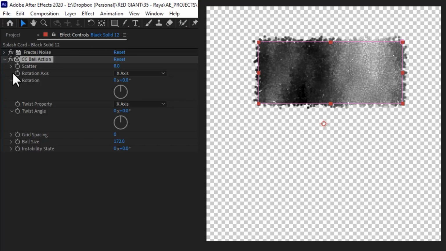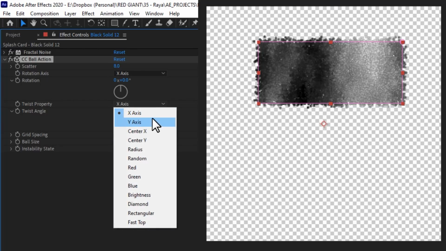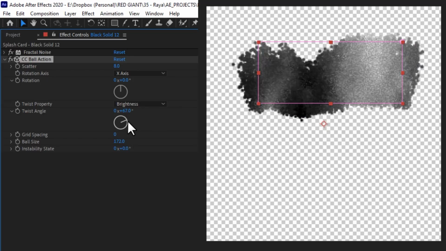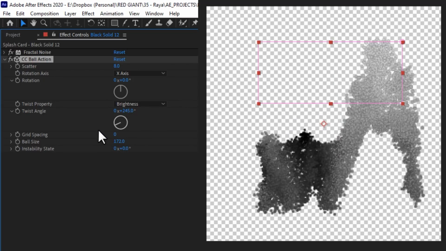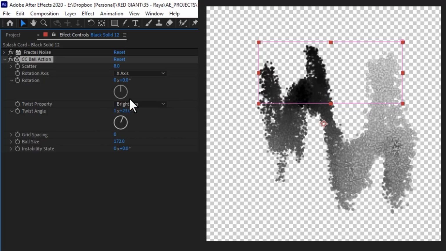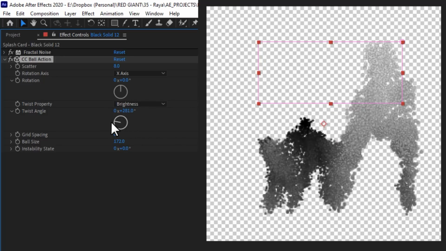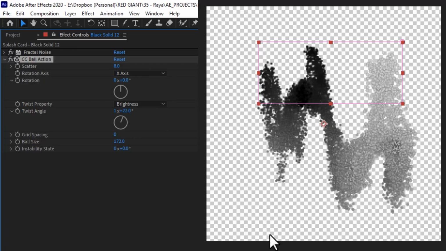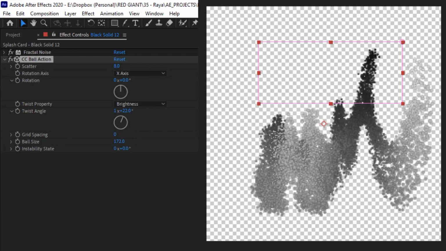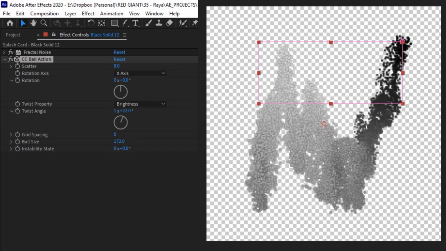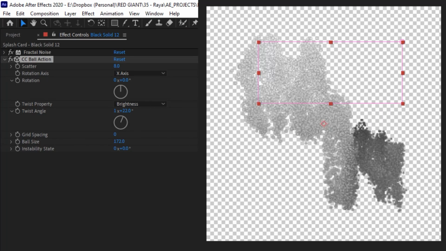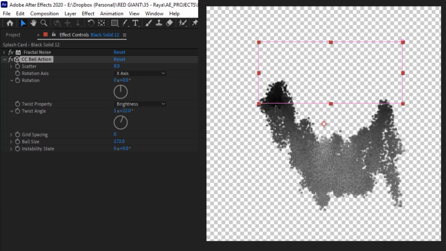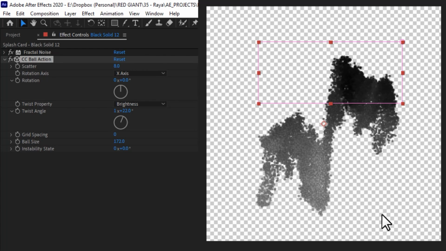Now, a feature that I had never discovered of this was that you can twist not only around one of the axes, but you can choose the brightness of the image. And then this filter will rotate these particles based on the amount of brightness each one of them has. So you see how it's done that? The white ones are back here, the black ones have curled all the way around. And now as I scroll through the evolution, this allows these particles to travel back and forth along this line. Pretty nifty, right? And this gives me a really cool little controlled set of particles.